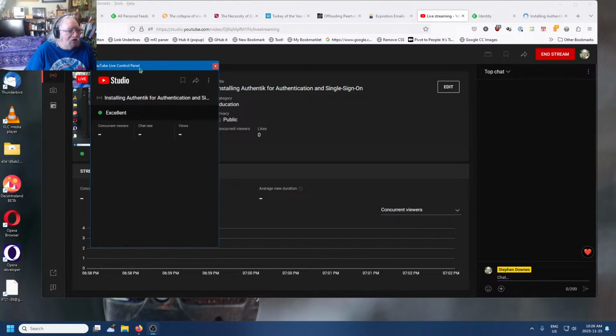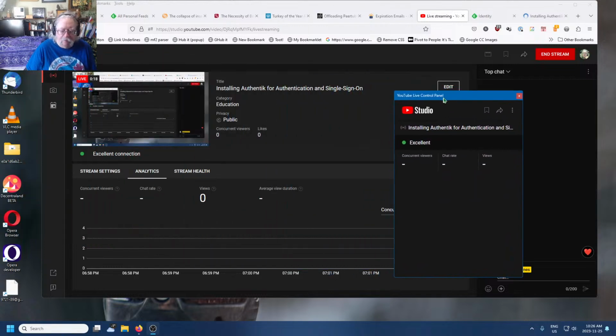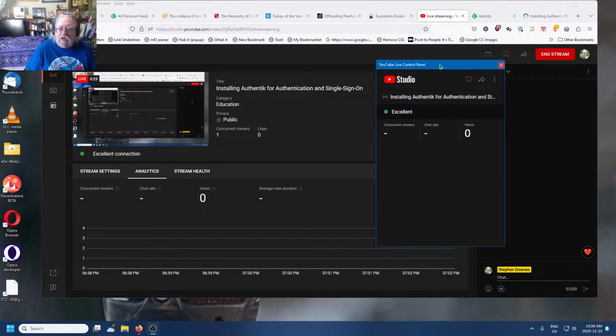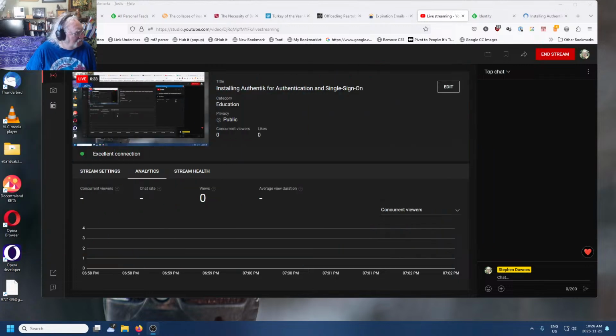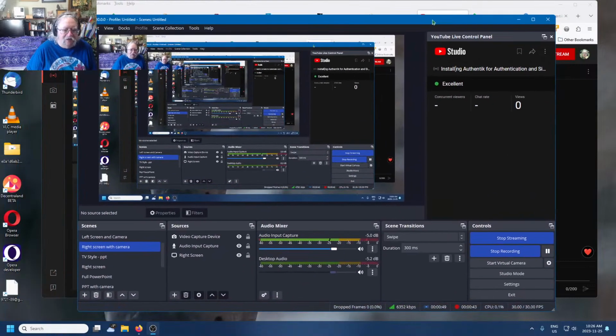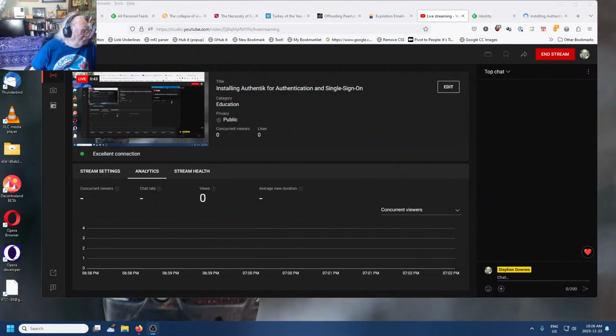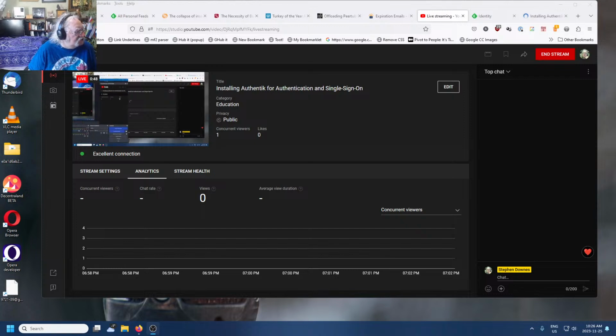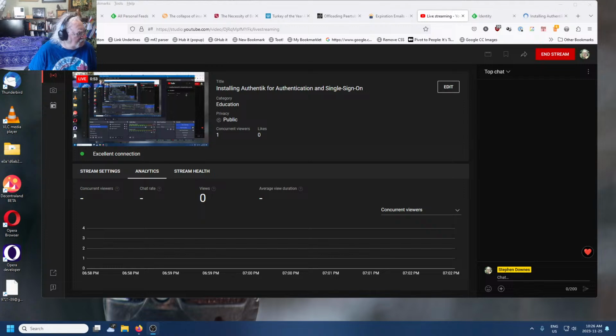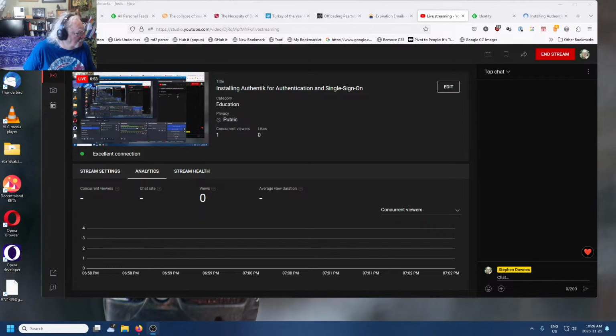There's a new thing. I just installed or updated OBS. There's a new thing, a YouTube live control panel. I don't know what it does, but it showed up with OBS. It was just here. Here's my OBS. Sorry about the endless recursion, and it was just there. But other than existing, it appears to have no function. So, okay, that's kind of weird, but there you have it.